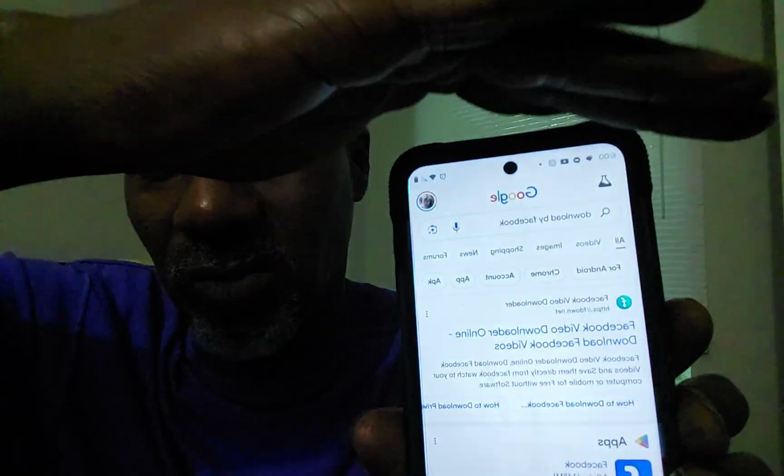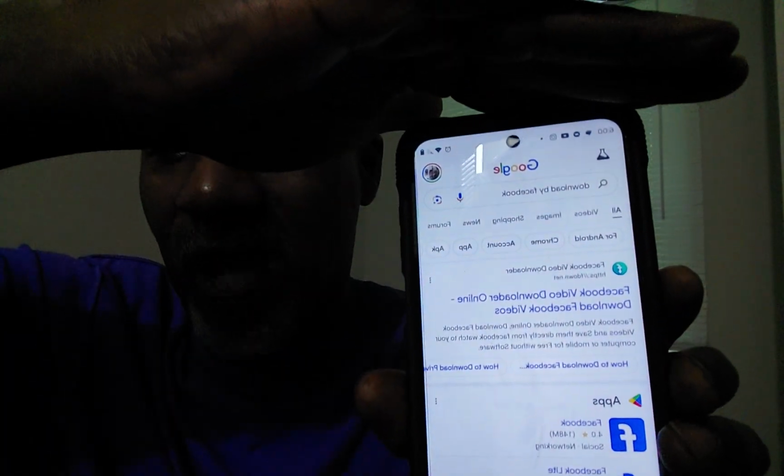We're then going to go back to our browser, and we're going to put in that website that I mentioned, which is Downloader by Facebook. When we go to Downloader by Facebook, it's going to come up with this icon again. I don't know if you guys can see that. I do apologize. There it is. Now you can see that icon. We're going to click on that icon again, and that's going to open up that page.